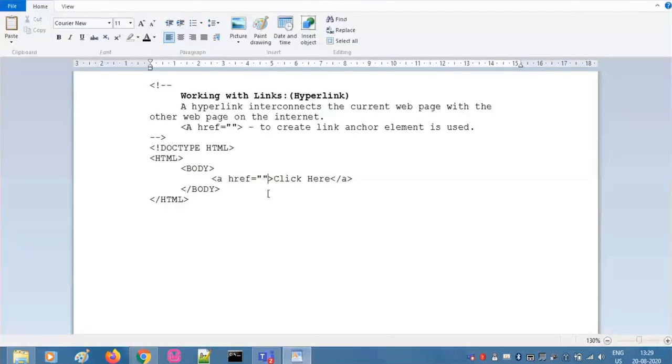This particular attribute is href, and it is used to create a link. Now what to write inside the double quotes? HREF means reference. REF stands for reference. Now which web page do you want to refer to? After clicking on click here, which page will open? That page name has to be given here, inside the double quotes. That is the page you want to open.